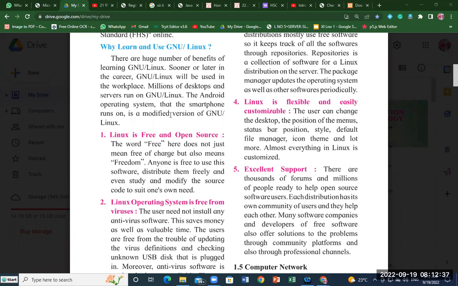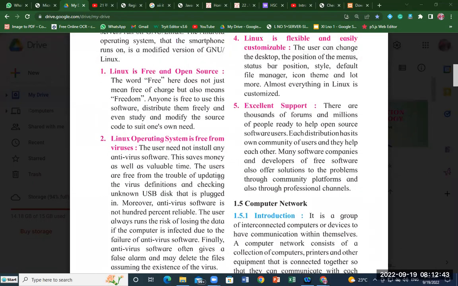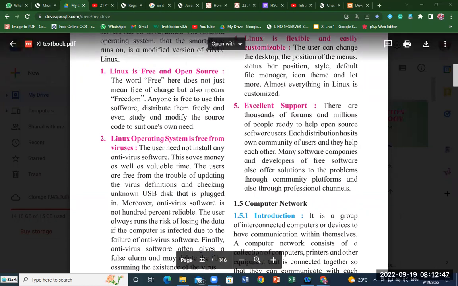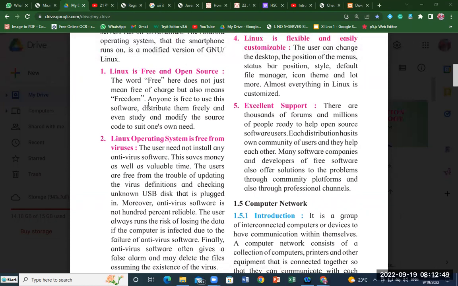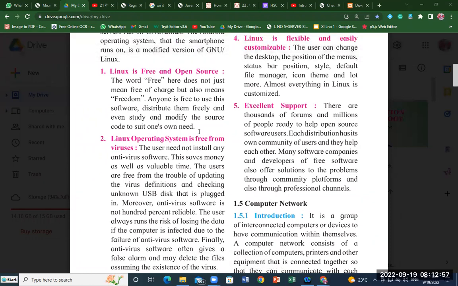Linux is free and open source. Okay. First point is Linux is free and open source. The word free here does not just mean free of charge, but also means freedom. Anyone is free to use this software, distribute it freely, and even study and modify the source code to suit one's own need.